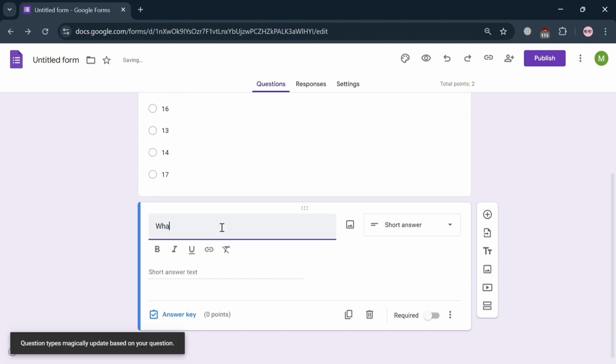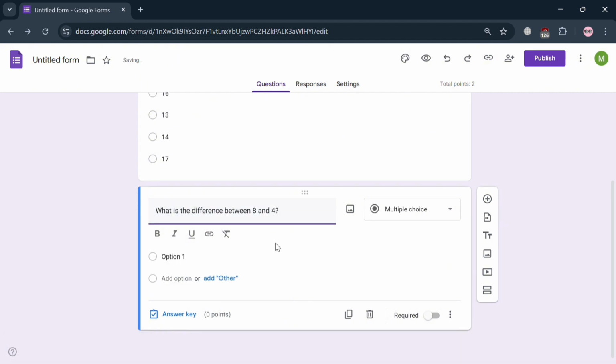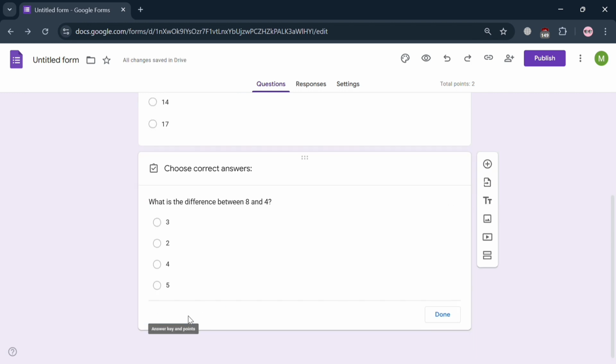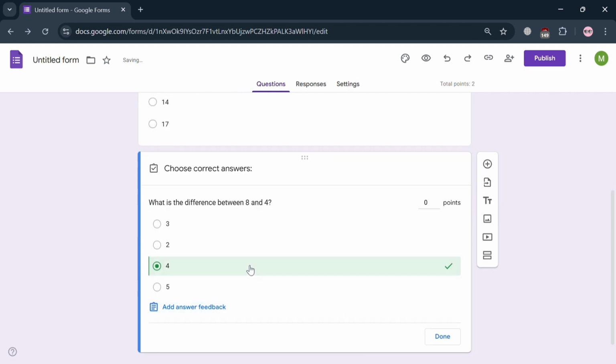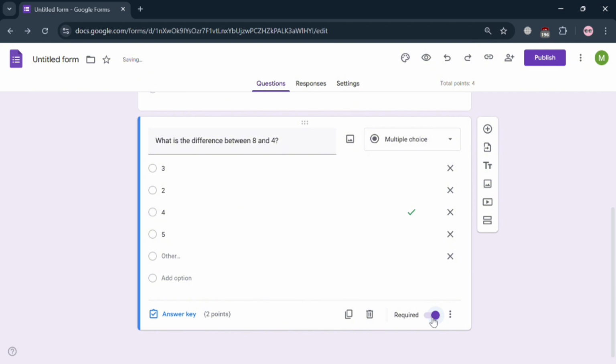But this time I'm going to enter the question, what is the difference between 8 and 4? And below, just simply enter once again some of the options and then proceed by clicking add answer key and select the answer key and add a points number. And after that, you could also navigate to make it a required question so that students will not be able to submit without answering this question. And again, you can do that by simply toggling on the required option.